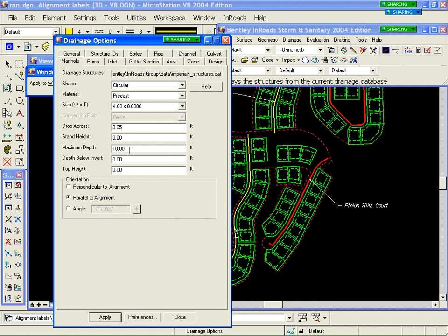Also, maximum depth, again, that is to help you watch for getting a little too deep for your pipes. We don't stop you from going beyond the maximum depth. We just give you a warning that you're having a problem there. And also, when you start dealing with structures, manholes, inlets that are rectangular or trapezoidal, then we give you the ability to track those, place those relative to the alignments so that you can always be perpendicular or at some angle or orthogonal parallel to your alignments as you're going through there.